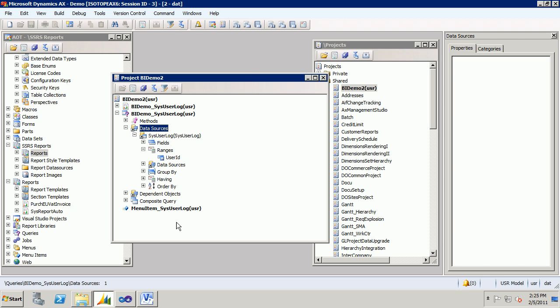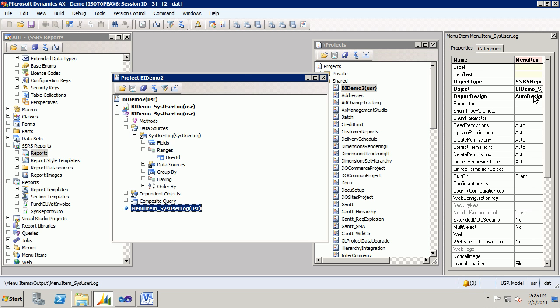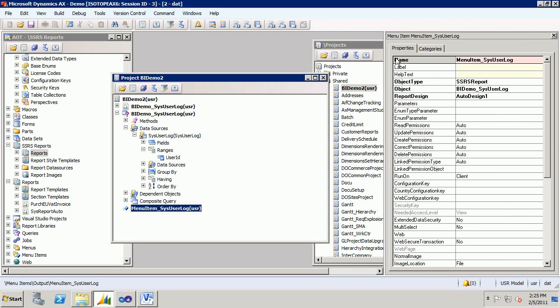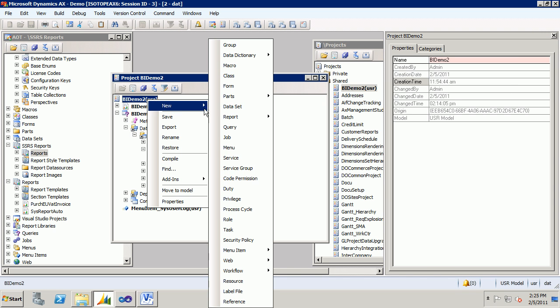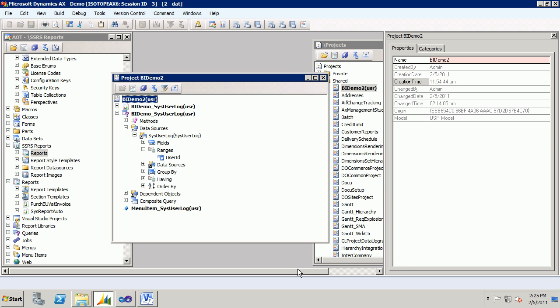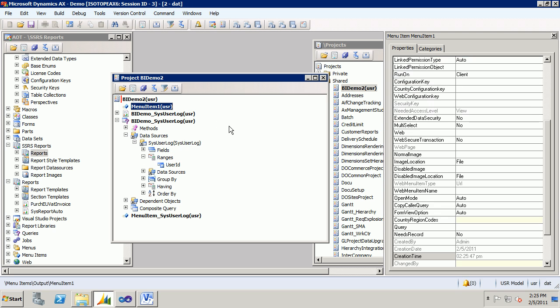And what I'm going to do is I already created a menu item. Now it's pointing to an existing report I already deployed. But I'm going to point it at, actually, you know what? I'll create a new menu item. It'll be much more obvious. New, and where is it? Menu item, and it's an output menu item. Just waiting for it to get created. There we go, menu item, and let me save this.